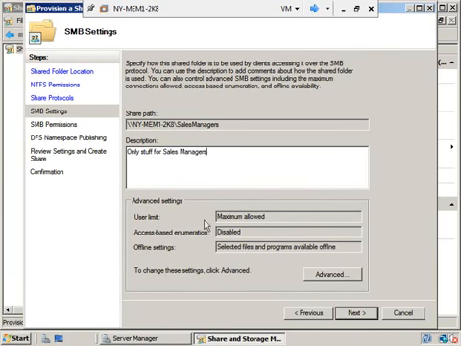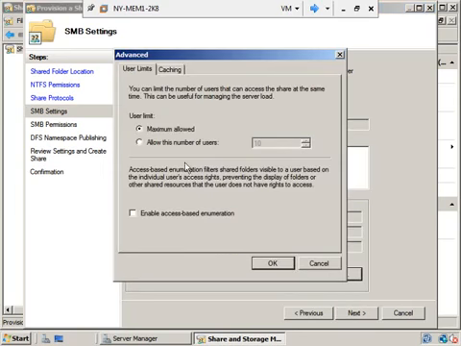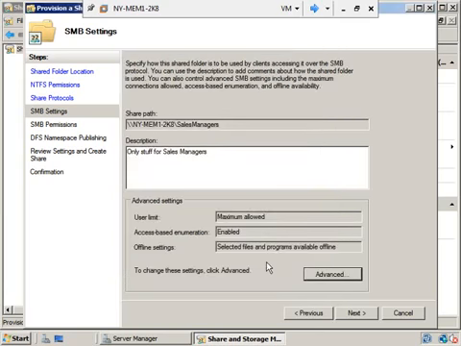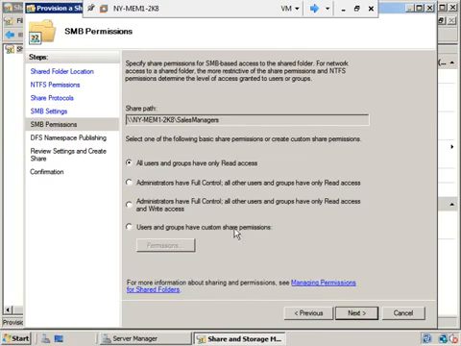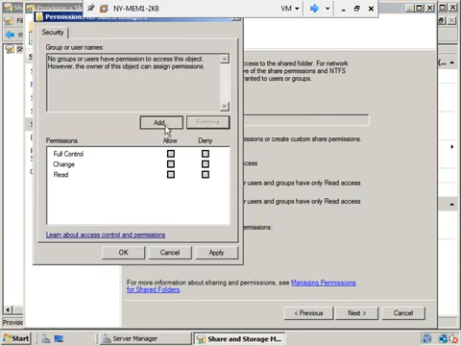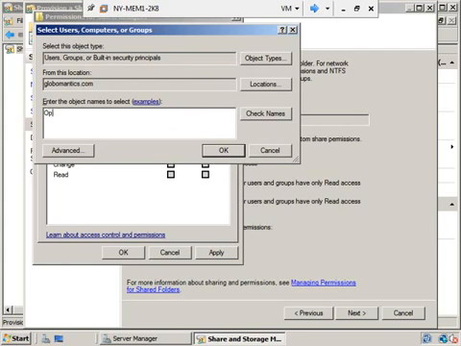And once again, we're going to come down here and alter the advanced section. We'll leave the maximum allowed fine. We will turn on access-based enumeration so that people who don't have access to it can't see it. All right, caching, we're going to leave the semi-secure option on again, and we'll tell it okay. We'll tell it next. We're going to apply some custom permissions again, right? So we'll here add on permissions, and let's remove the everyone group. We'll add in all of our groups that we currently have.